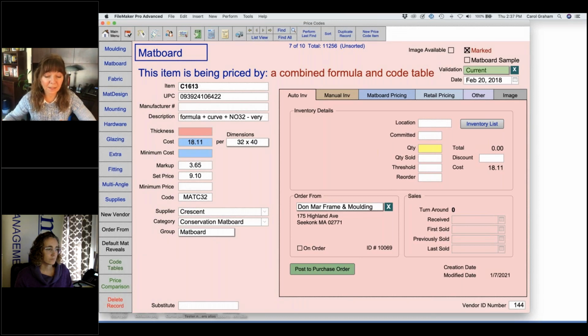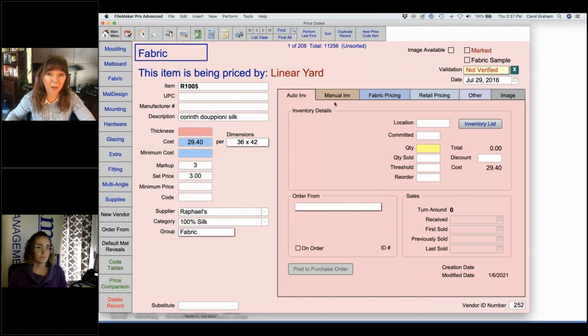And so you can still continue to do that on any of them. So the mat curve is in there. We took a look at the Matboard. Fabric is another place where people like to use the combined formula.